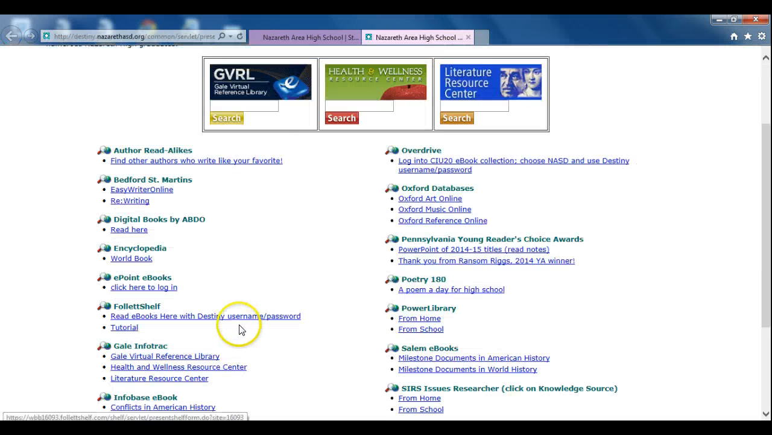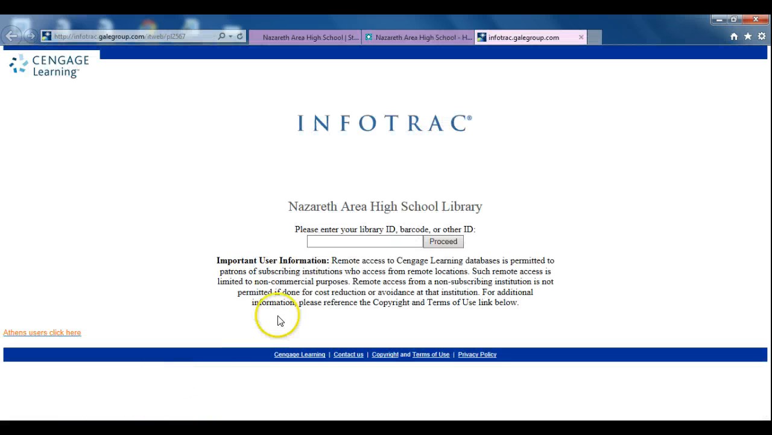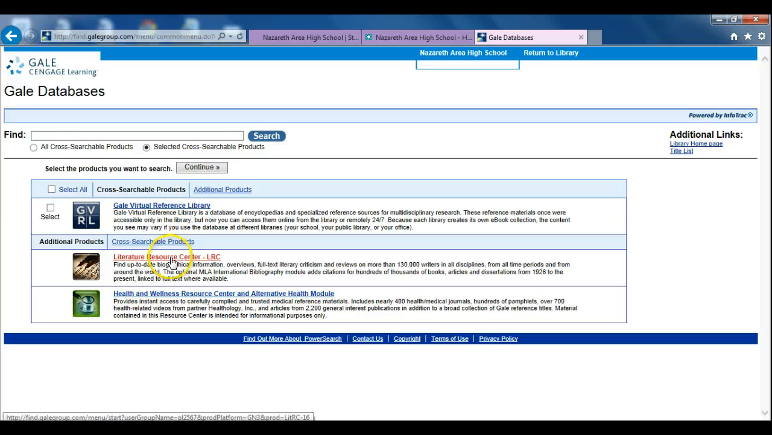All right, next thing we're going to do is Lit Resource Center. So right under Gale Virtual Reference Library down here, we see Literature Resource Center. So we're going to click on that. It's going to do the same thing. If you're at home, you're going to have to type in EAGLES again. And then we're going to click Literature Resource Center from this screen here.